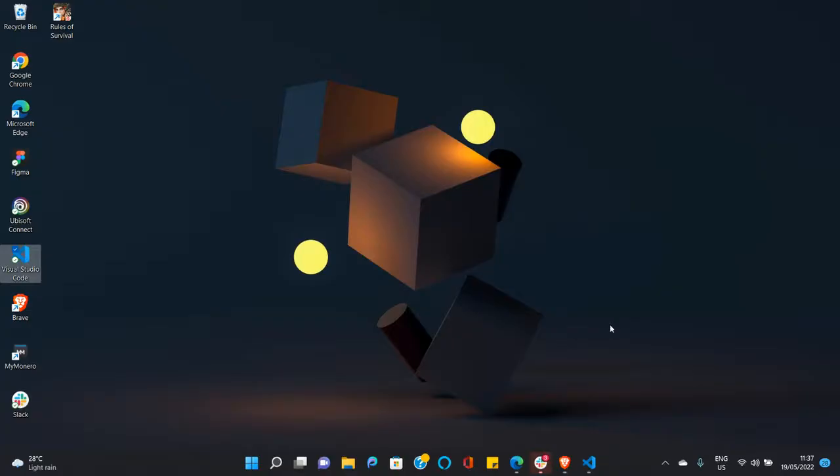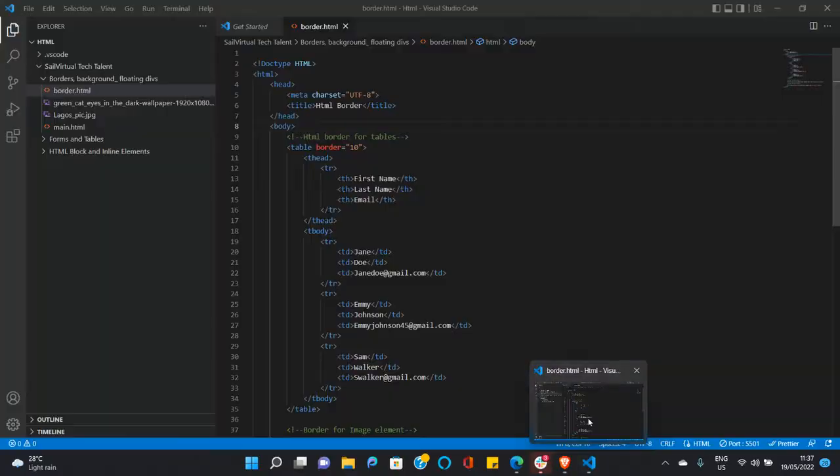So yes, a quick demo on how the background image attribute is used. Here you would see how it's used, and we are going to use this attribute within the table elements and the body elements. So let's get back to it. So back to the VS Code.